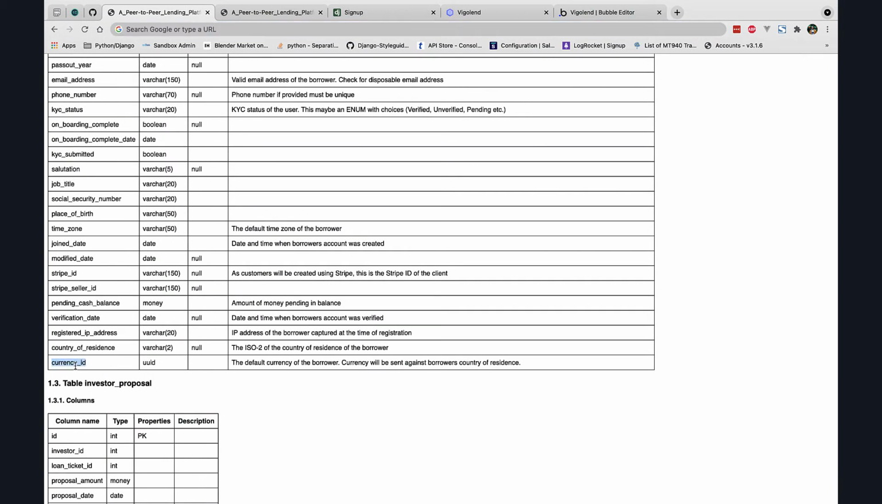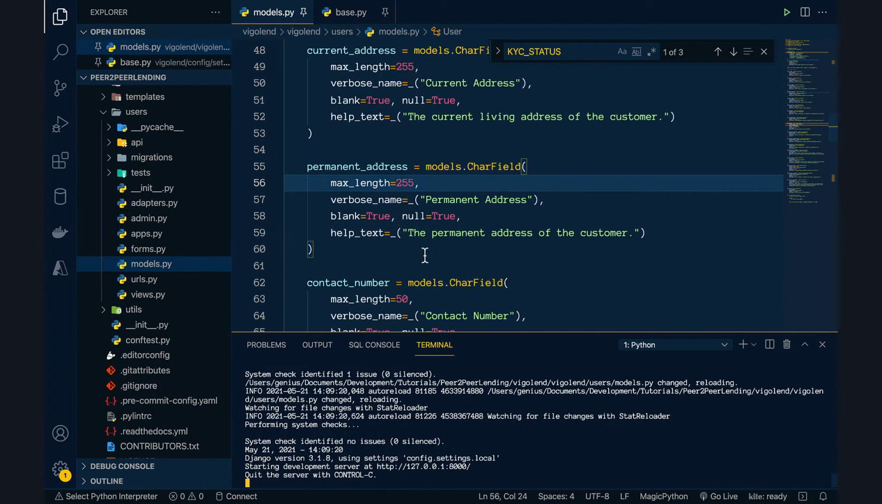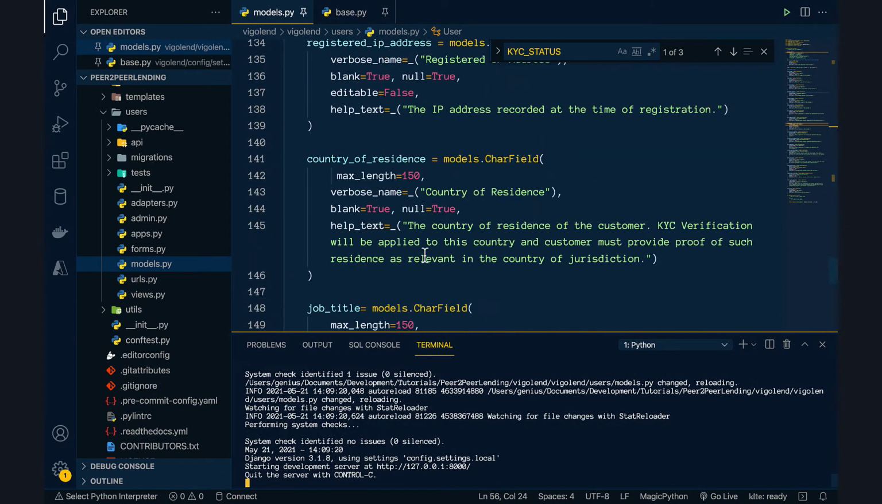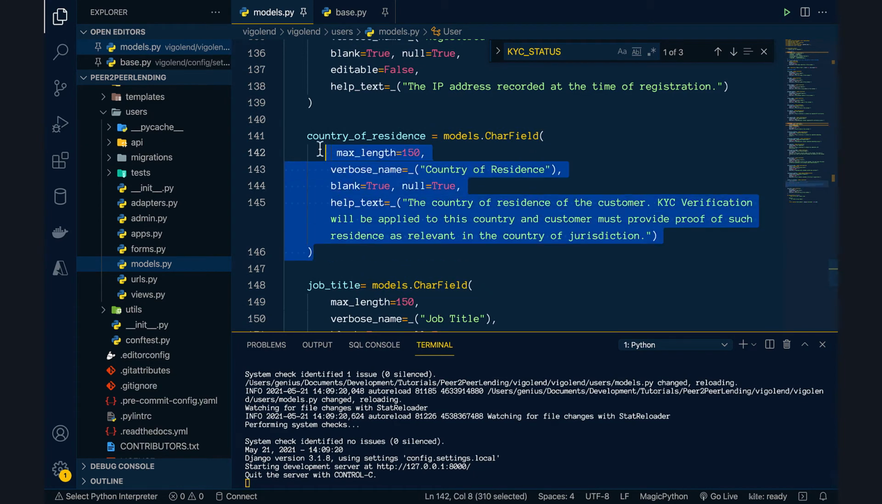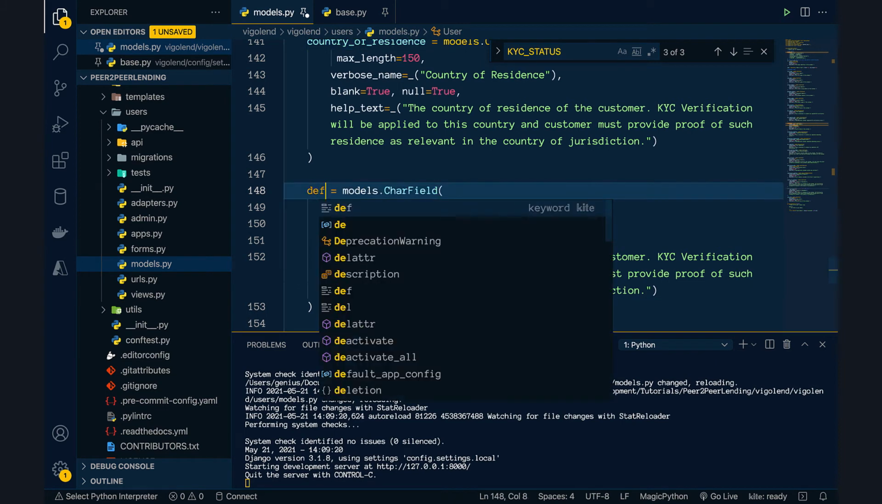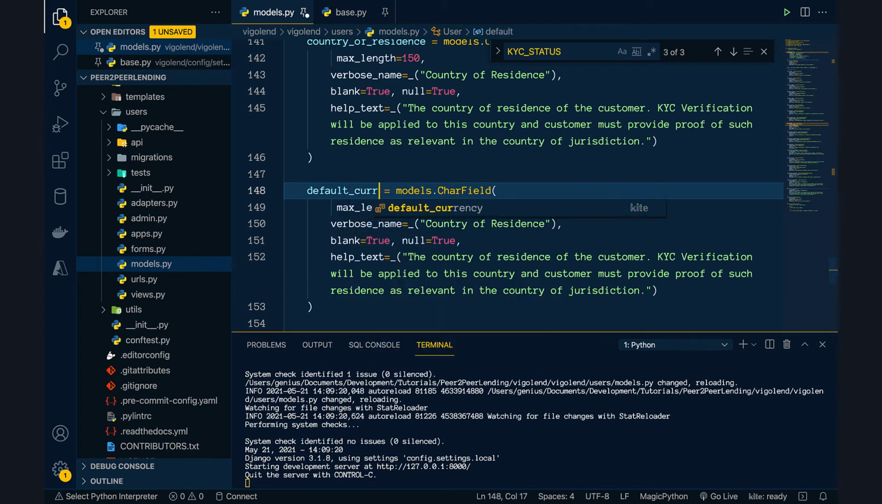Currency, the default currency. Okay, so this is also important because if you are living in the United States, you can only apply for a loan in US dollar. So we need to add this currency. So let's call that default currency. And for currency, let's take a maximum length of 3. Default currency.